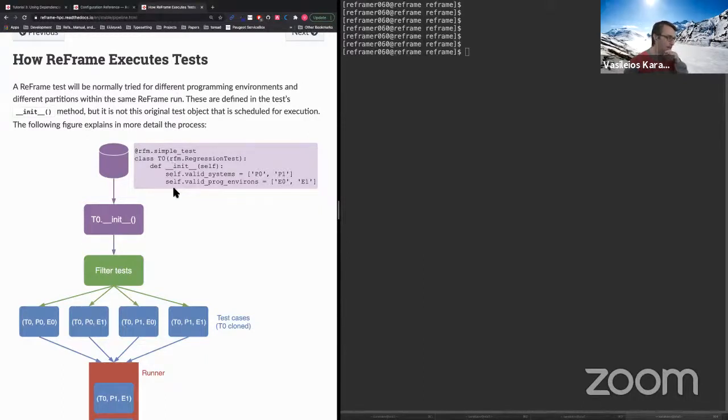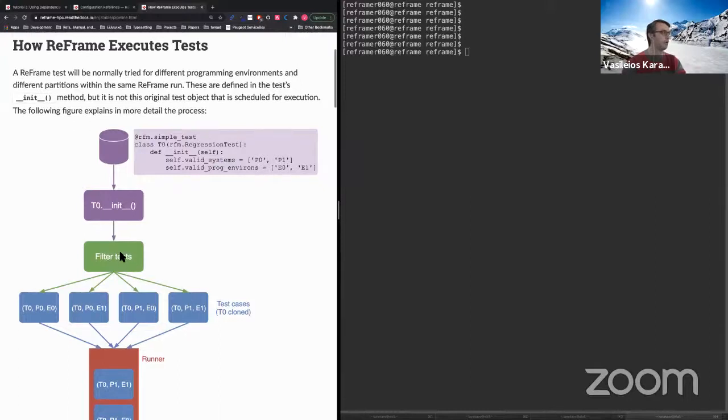So it will call its init method. That's one thing also to keep in mind. No matter what, it will instantiate it, even if it is meant for the system you're on or not. The filtering happens just afterwards. So it will then filter the tests based on the options you pass, on what are the programming environments that need to be tested, and so on.